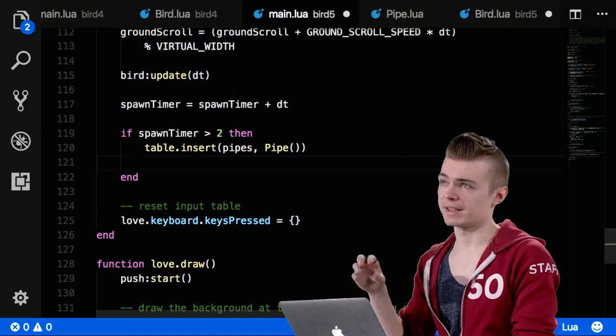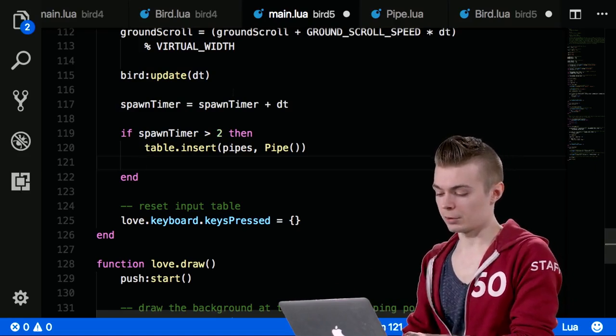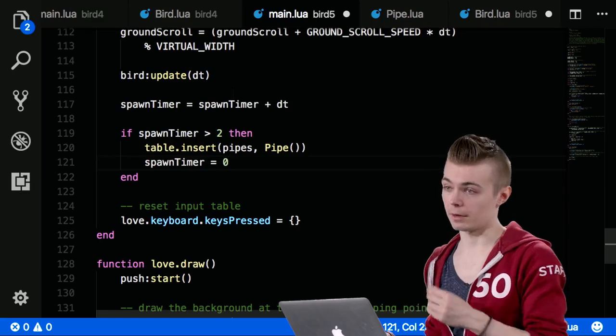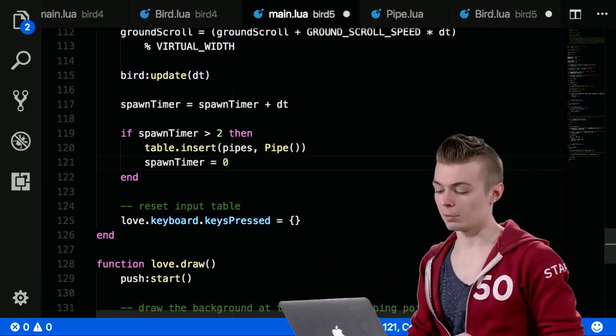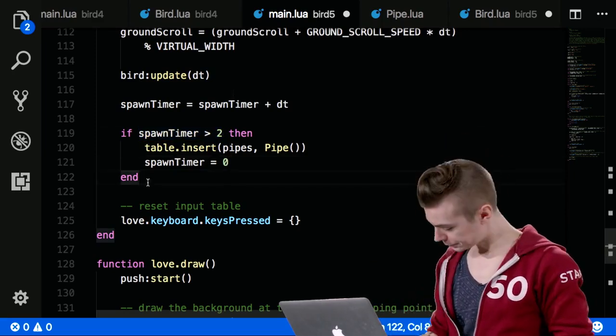Once our spawn timer has exceeded 2, if we don't want this to spawn a pipe every frame hereafter, which would quickly clog up our world, we want to reset our spawn timer to 0. This will have the effect that it waits another 2 seconds, and then this condition will be true again, and then we can add a new pipe to the scene.